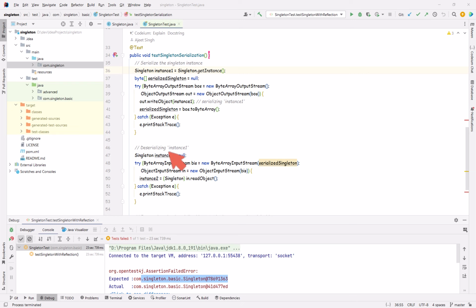Now again we will deserialize it. The same object we will deserialize. We will again create a byte array. This time it will be input stream and it will be object input stream. We will pass this BIS and here we are deserializing it. Now the object that we will receive here in instance 2 is now a deserialized object.